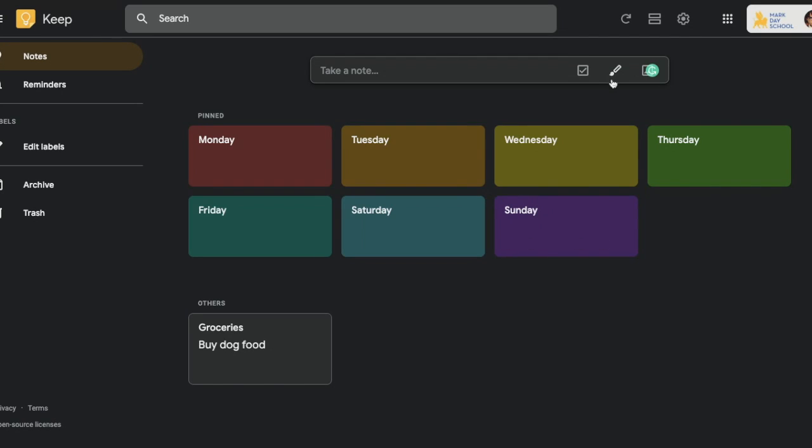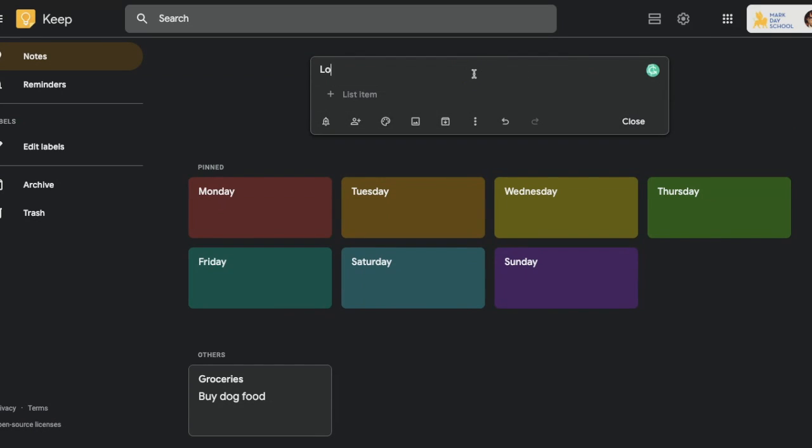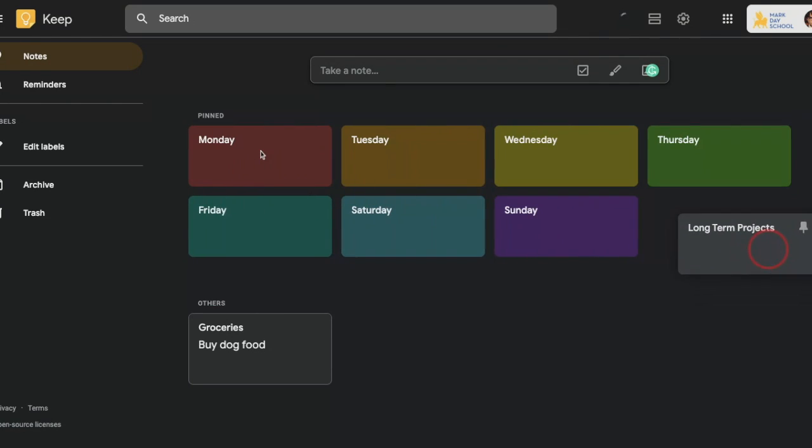Also going to add another note called long-term projects. This allows me to look ahead for things I don't necessarily want to do this week, but that need to be on my radar. So I'm also going to pin that one, close, and I'm going to put it at the end. So now I have my week set up. So when I go into Keep, I can see my whole week in front of me.